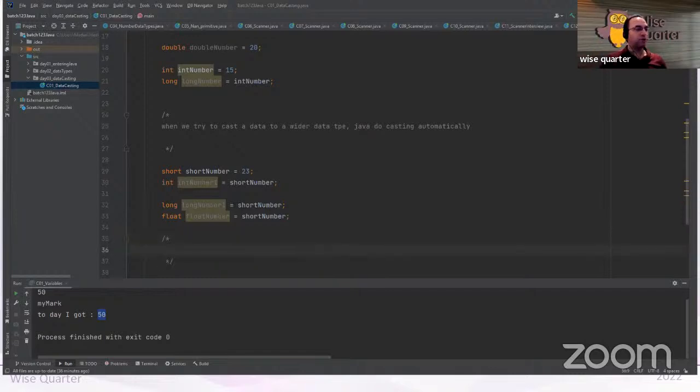When we change the places, I mean, when we try to cast a wider capacity to a narrower data type, Java won't accept it. Let's try.